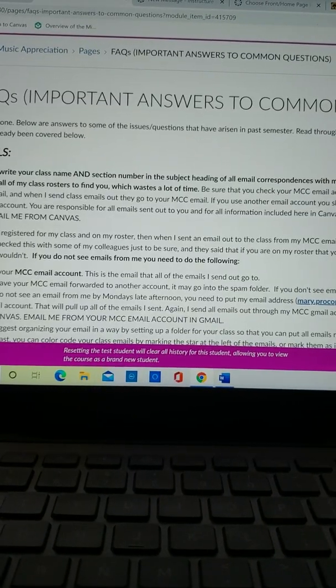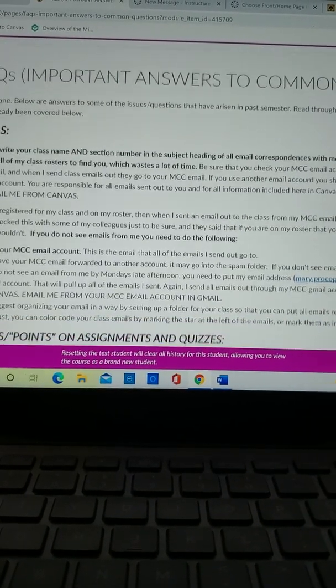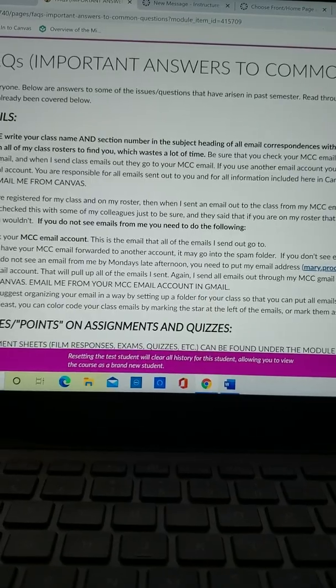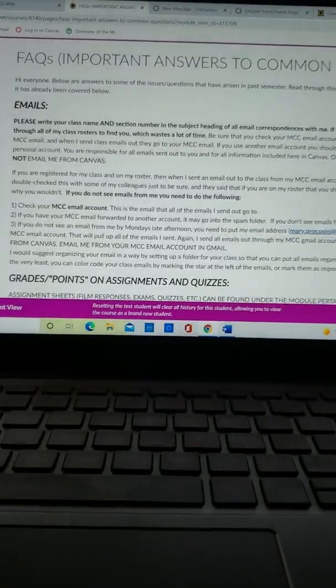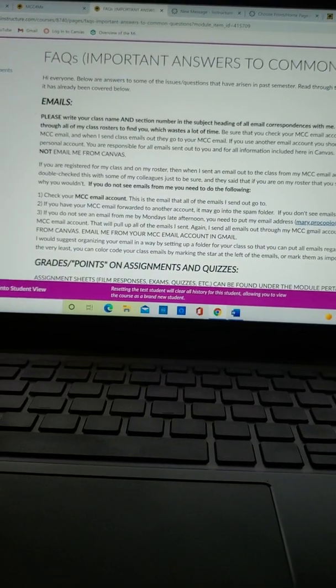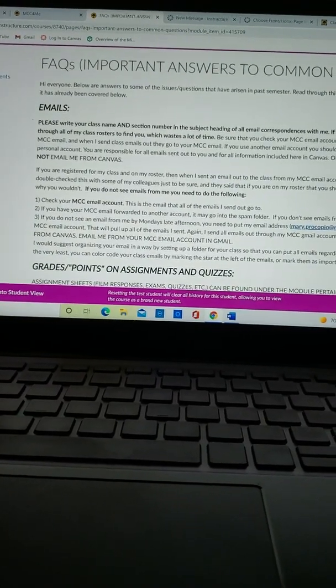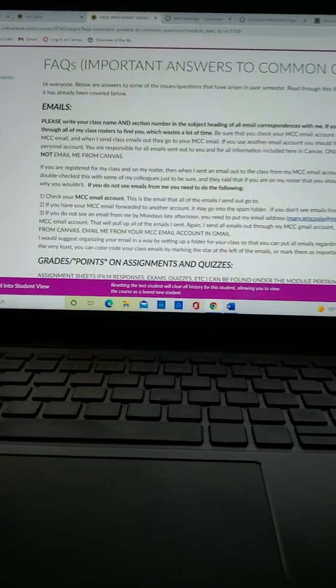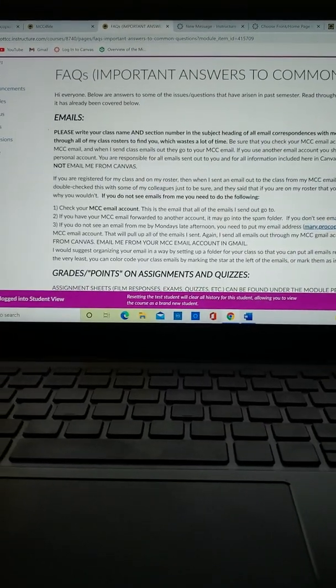This fact sheet is very important. And again, before you email with questions, you should read through your syllabus and then look at this fact sheet, because this has a lot of important questions or issues that have come up in the past year that I found, and I just tried to compile it in this one document for everybody.